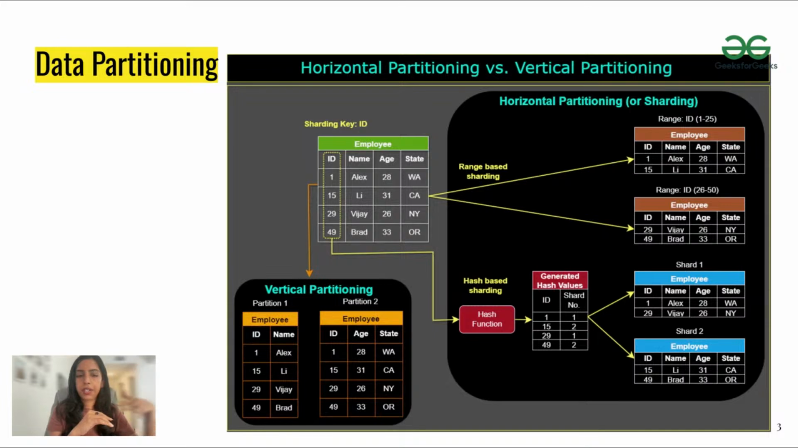After vertical partitioning, we have two databases. We have two partitions, partition 1 and partition 2. Partition 1 contains ID and name, and partition 2 contains ID, age, and state. So basically, we have split the database vertically. It's pretty simple from the term itself. Now, the second one on the right is the horizontal partitioning. Here, you split up the database horizontally.